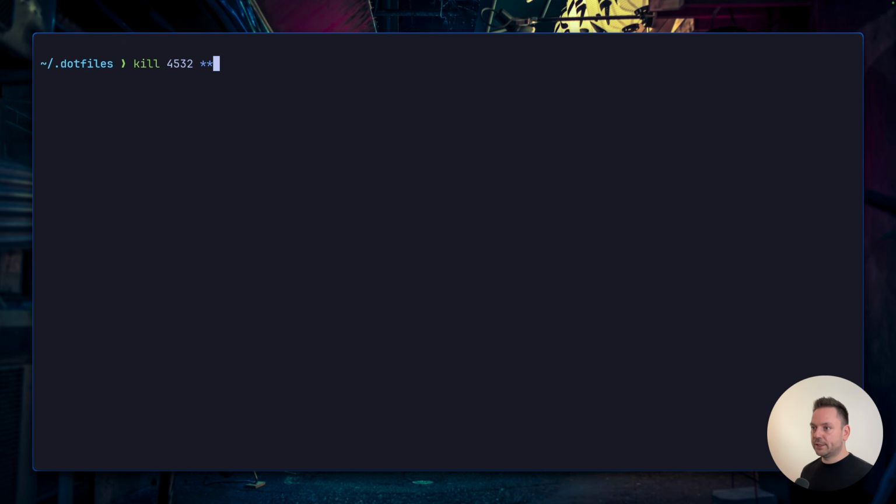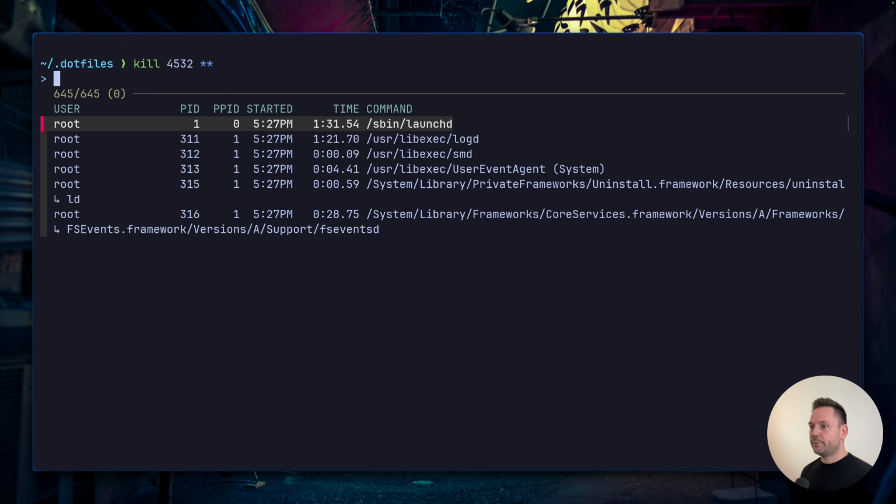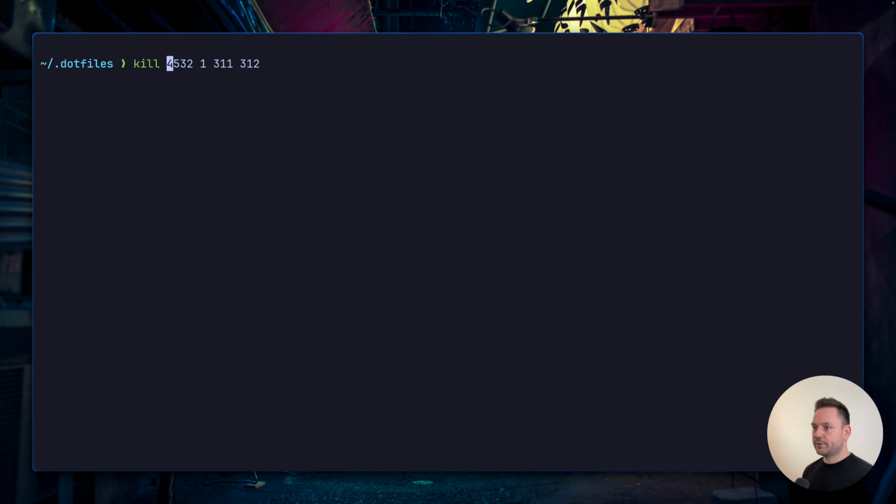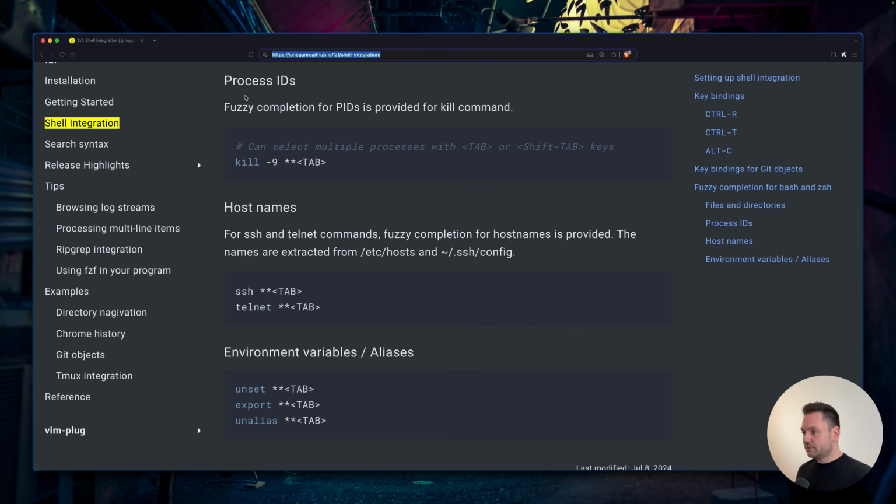Let's add another one here, asterisk asterisk tab. So we get the list again, but now we could say tab, I want to kill launchd, I want to kill logd, I want to kill smd, and then we have 3 of them selected and hit enter. And now we get all these process IDs and we could kill them now, but we won't. So I'll press Ctrl C to abort this. So killing processes, very cool.